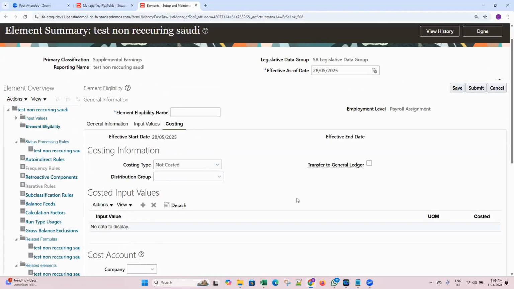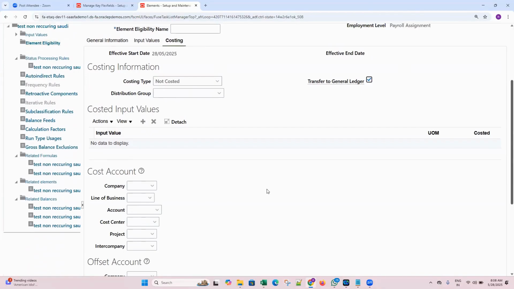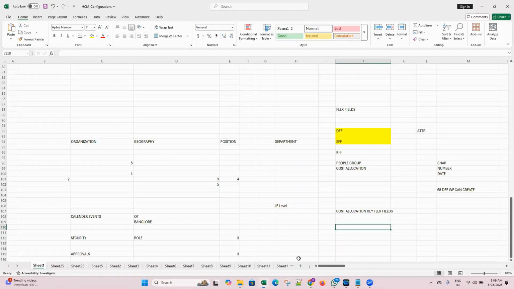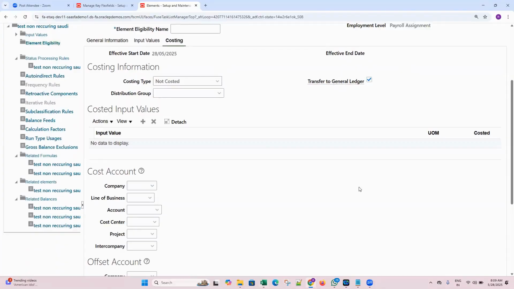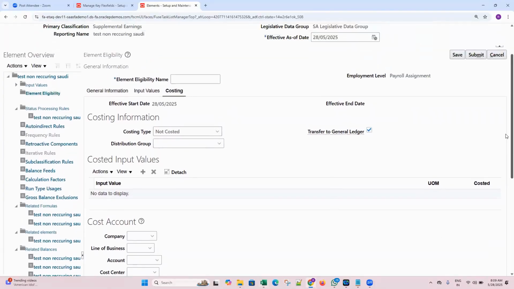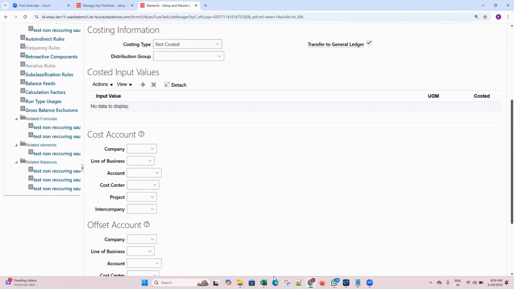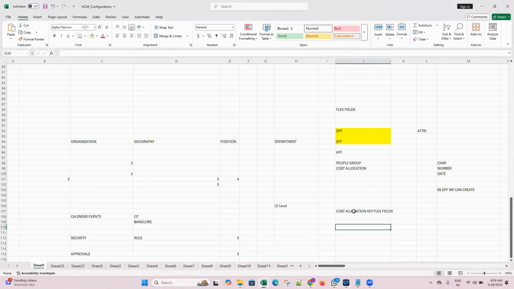If you observe over here, sir, transfer to general ledger. Do you want to transfer it to general ledger? If I click on OK, in order to transfer to the general ledger, come here. I am explaining only at the element eligibility level. I will just explain what the purpose is. Just try to understand, this is the purpose. We have these costing attributes, segments.